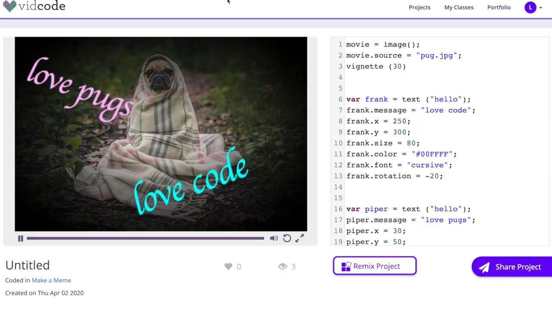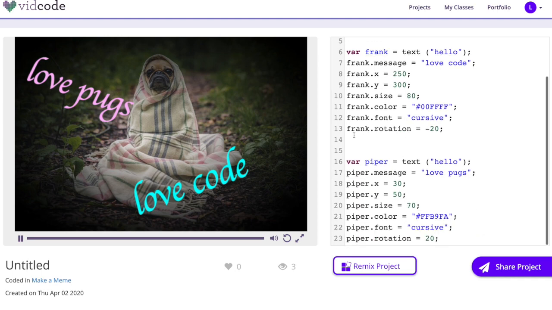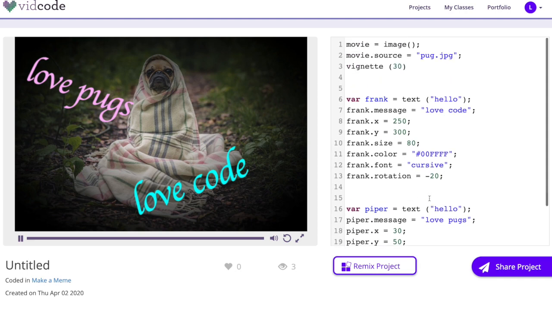And we can also just make fun projects. So this is another project that someone made in the Make a Meme project. And this one just says, "Love pugs, love code." Lines 13 and 23 are rotating the text. And this person brought in vignette from our previous tutorial. Any code that you learn on VidCode can be applied no matter what tutorial you're in.